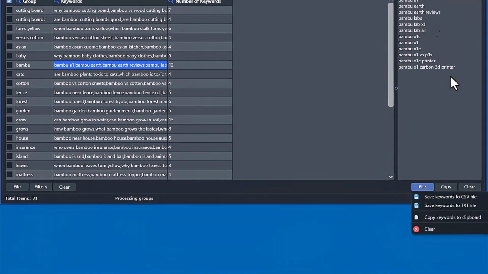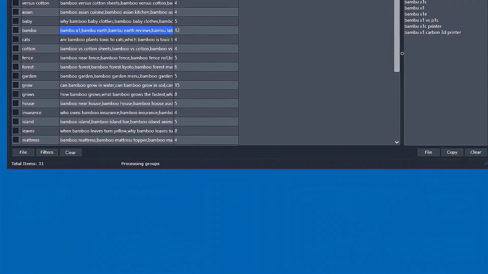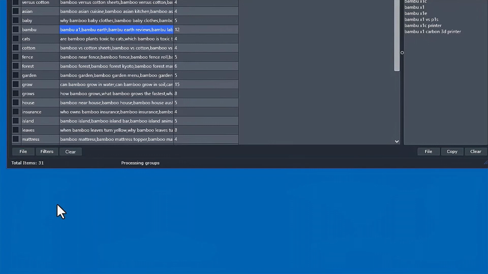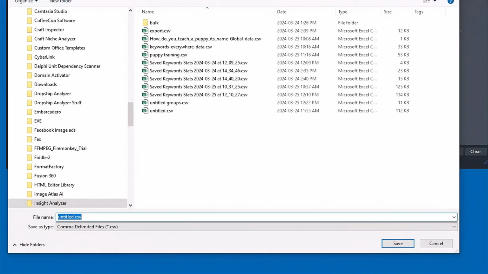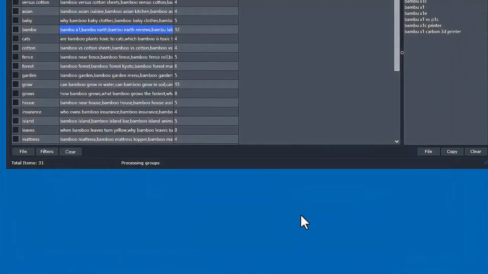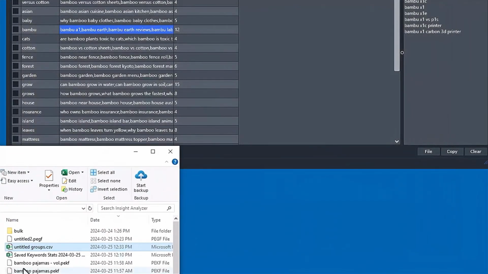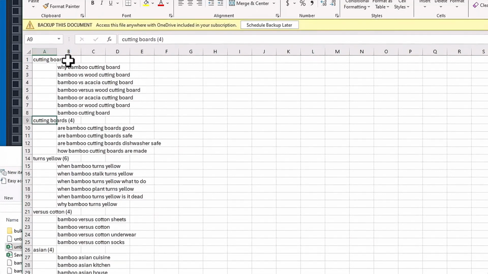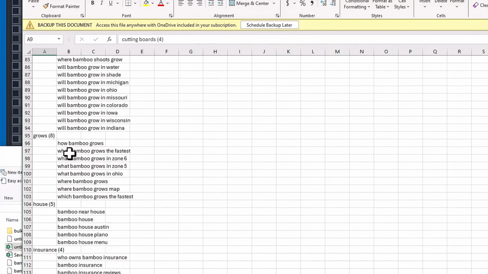And then you have the ability to save. So over here you can save these keywords to a CSV file, text file, or copy it to clipboard. In this file button, you have options to save to a project file or load a project file, the project file only specific to the group generator tool. Then you could save all this data to a CSV file, or you could save just the keywords to a CSV file. So if we do that, it also retains the, I'll just save it, untitled groups. It also retains the group name. So I'll show you if I just open that one we just saved there. So it's pretty cool. It shows the actual group name and then how many are in the group in the second column. So it's pretty handy.